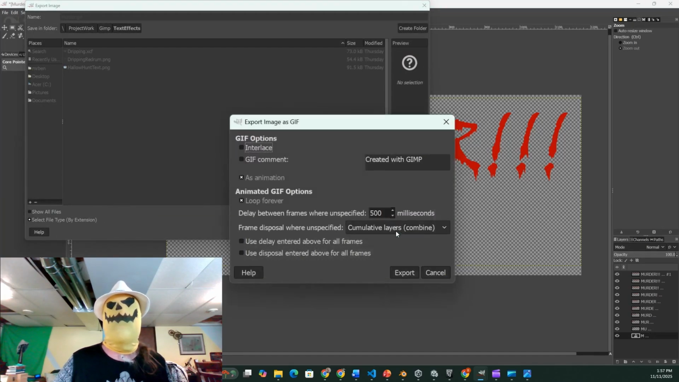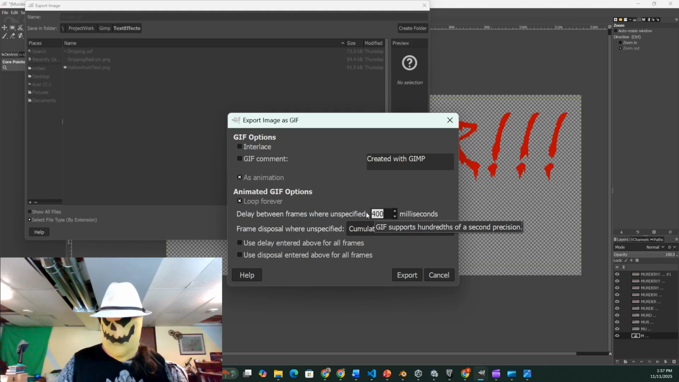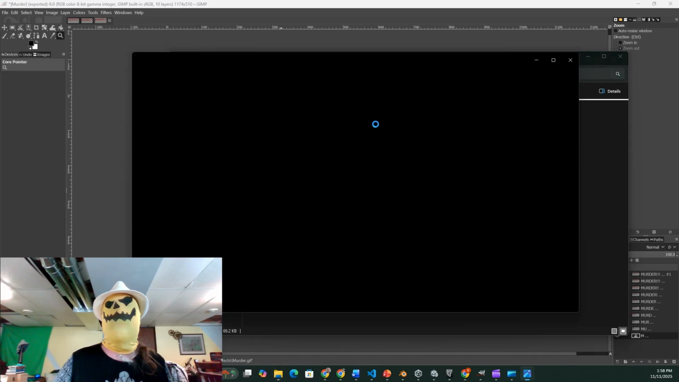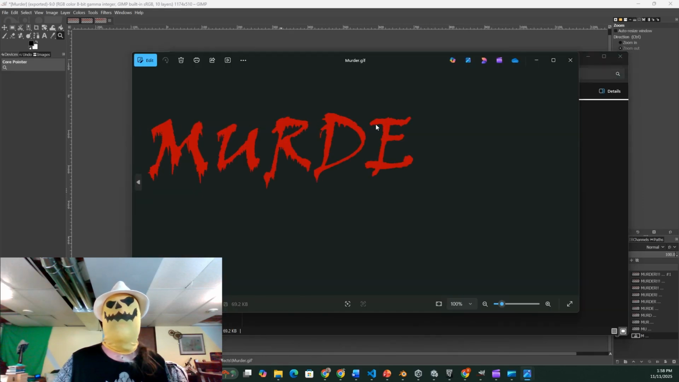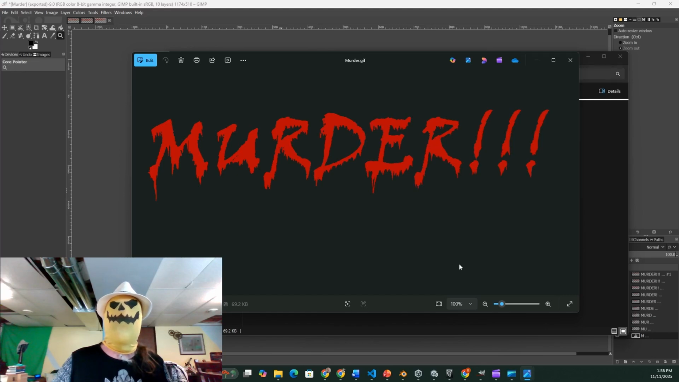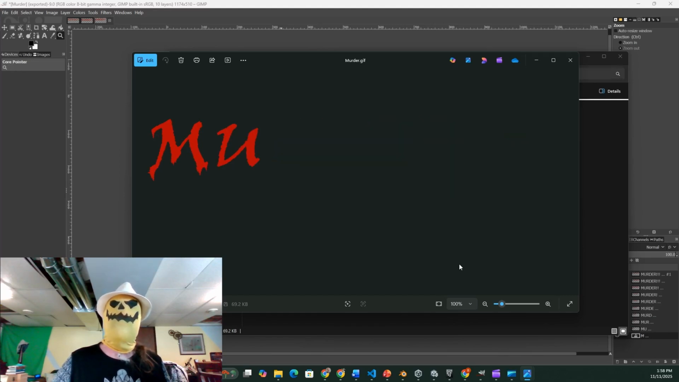We're going to push export, kind of playing around with what the frame delay is going to be. I'm going to select cumulative layers so that each layer builds on top of one another. Let's push export and let's take a look at what we have. Now it's a little bit abrupt, but for a quick couple of minutes, this will do.